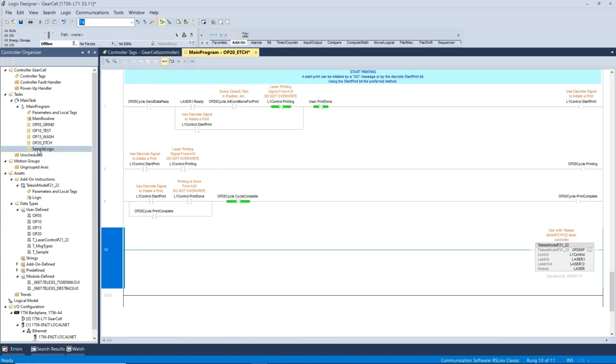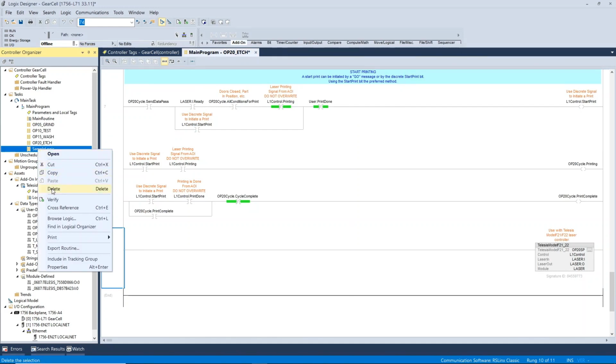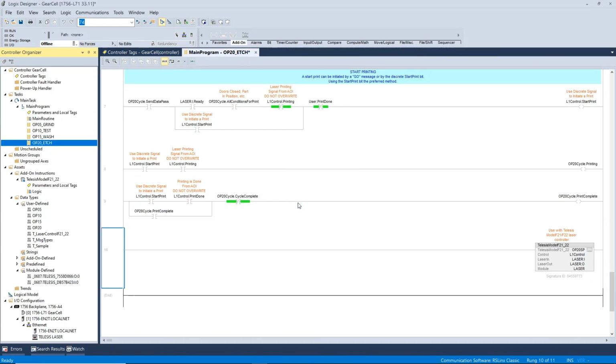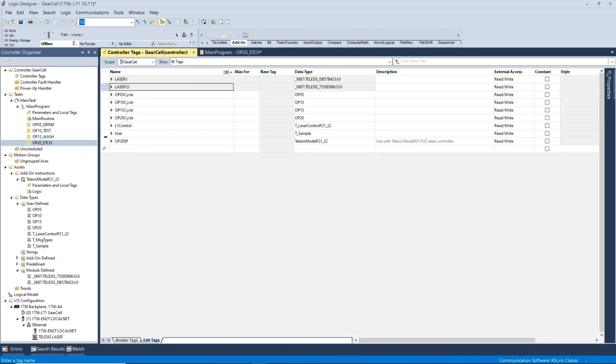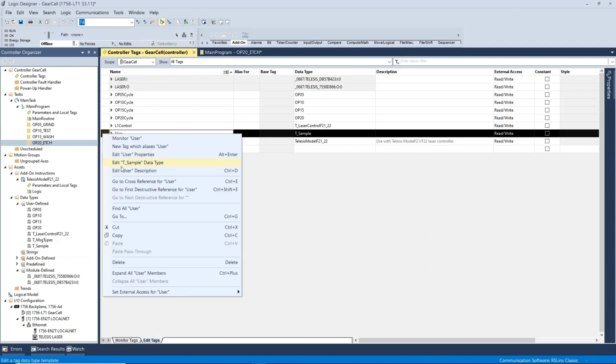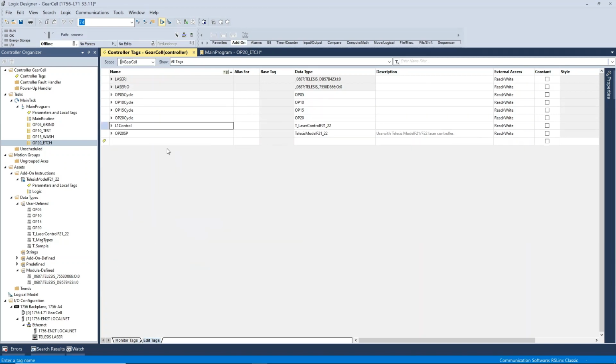But I'm done with sample logic, so I'm going to right click on it and just get rid of it. The other thing I can do now is go to edit tags. I don't need this user tag anymore. It's done. And I'm not real happy with the name L1 control for this tag. I'd rather have it something else. So I'm going to call it op20 laser control.